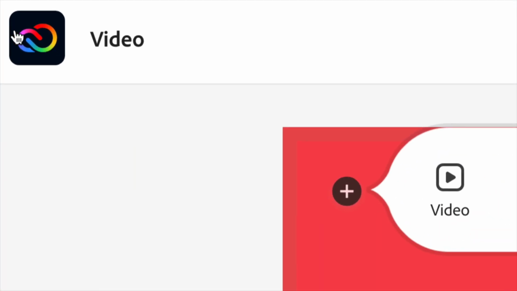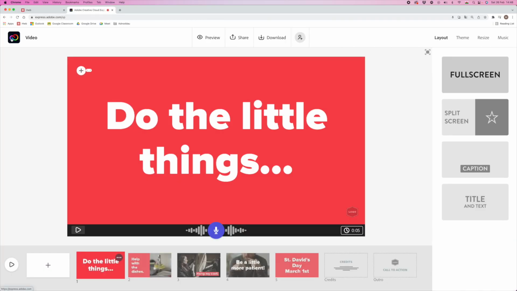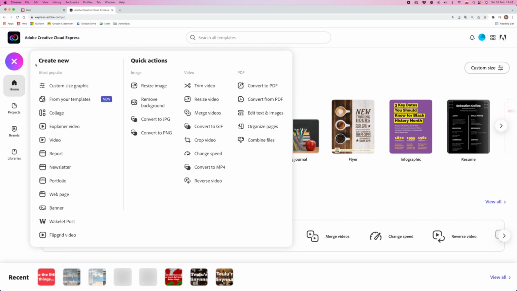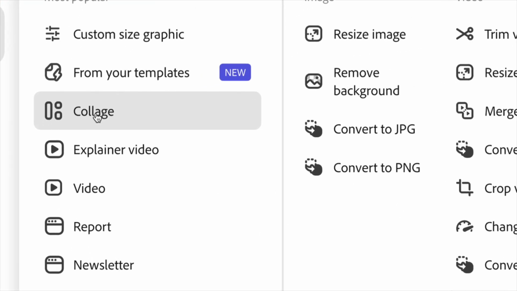Well, how about we use another feature within Adobe Creative Cloud Express to create a collage of photos to do with whales, and then we can download that and re-upload it into our video project. Click on the Creative Cloud Express icon to go back to the main menu. On this main menu, we're going to click on the plus button to start a new project, and we're going to go to the third one down, which says collage.